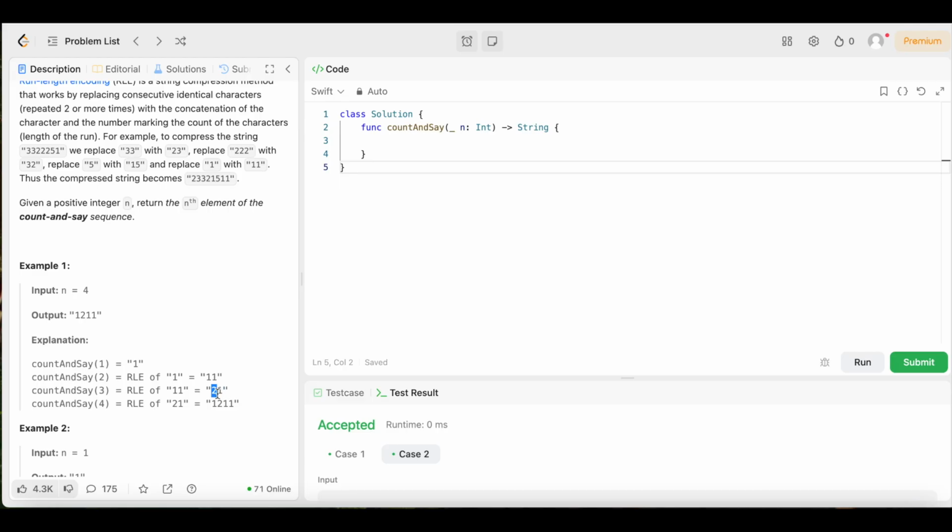2 is for the number of ones and 1 is for the number that we're referring to. We're referring to ones, so we put two 1s. Boom. Then we come down here with the 21. There's one 2 and there's one 1.